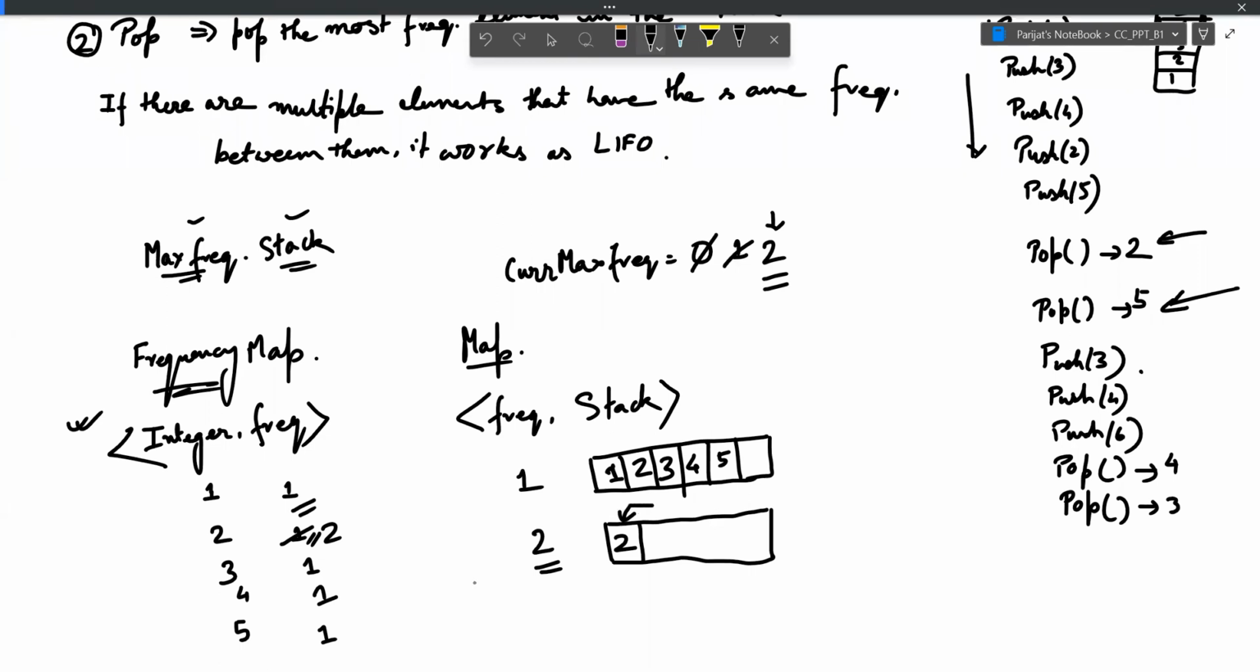So we pop 2. The moment we pop 2, we also check whether this stack is empty. If it is empty, we delete this entry altogether, because the stack has become empty. So this pop works correctly in order one time. Next pop happens. Since the stack was empty and removed, we have updated the current max frequency to 1.